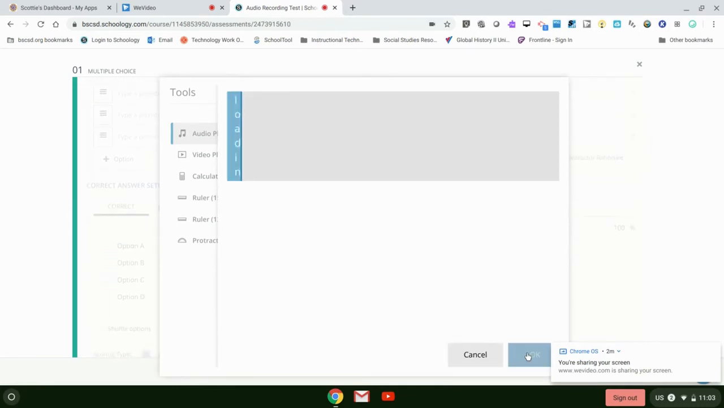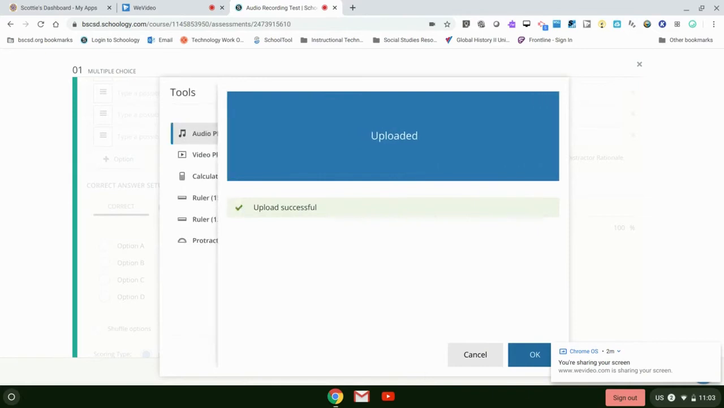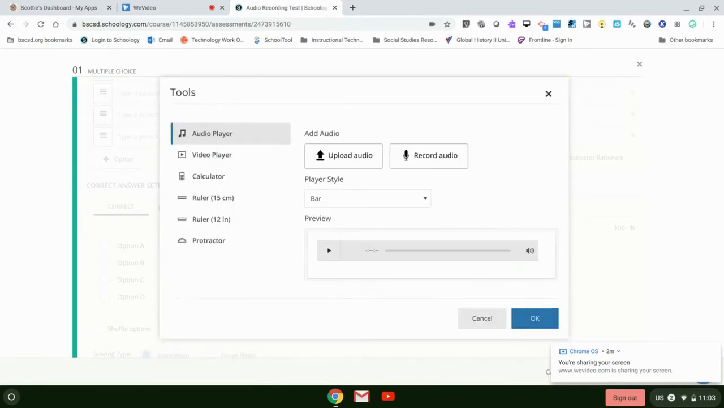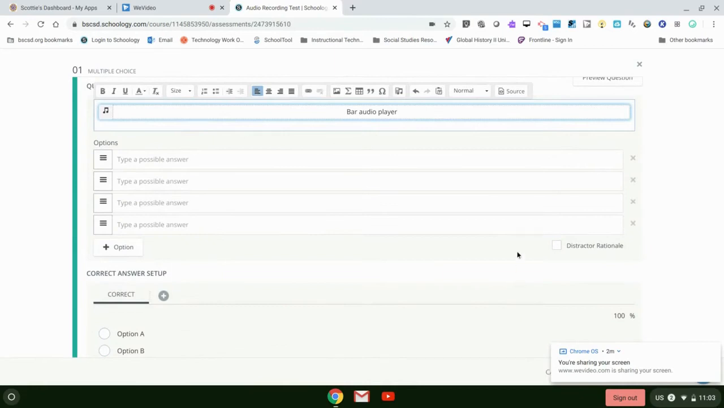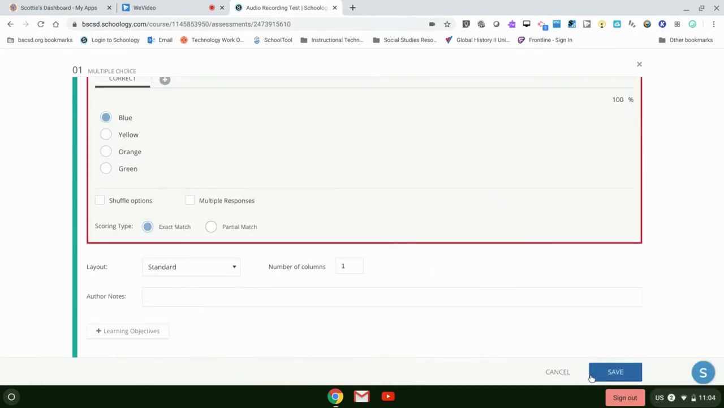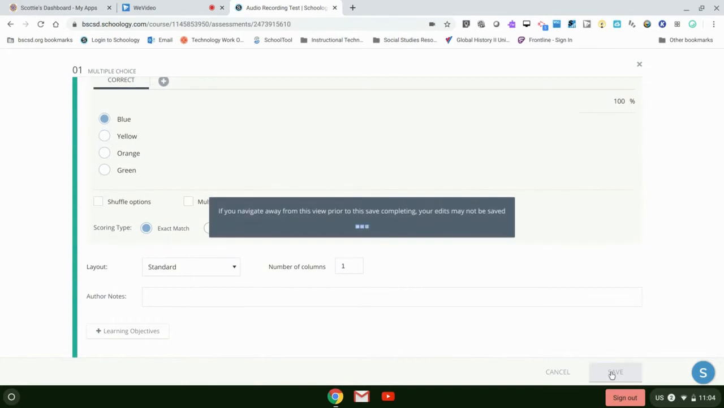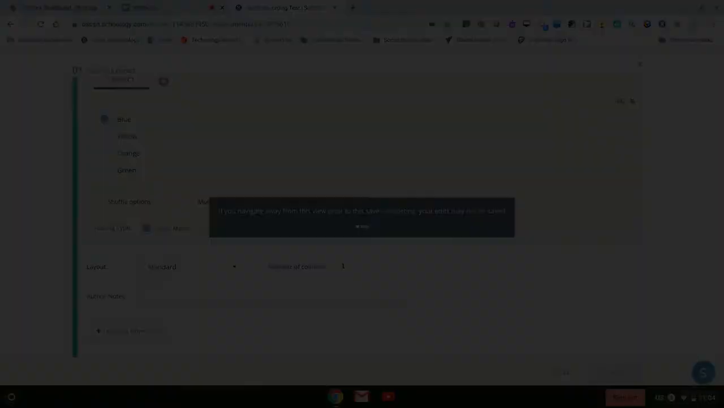Click OK. You can choose the player style and then select OK. You would then click Save to save your question.